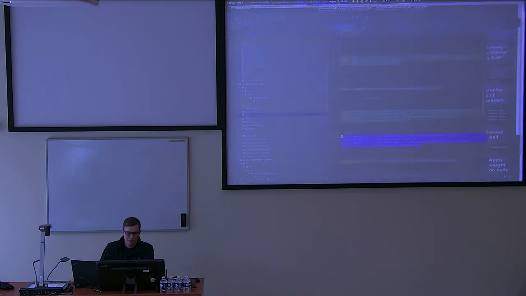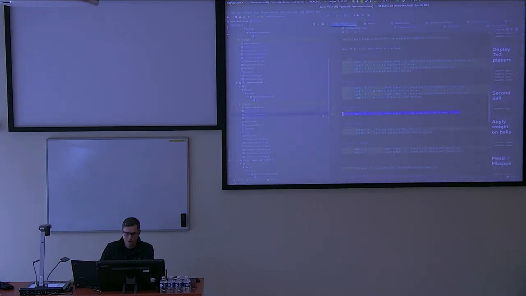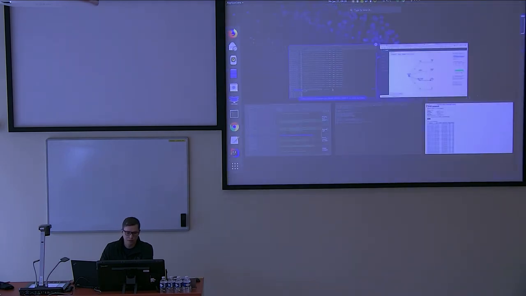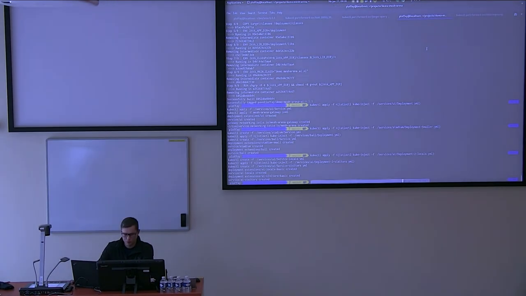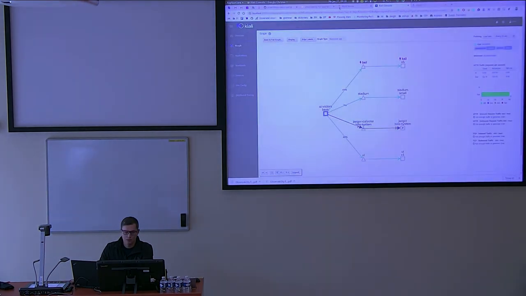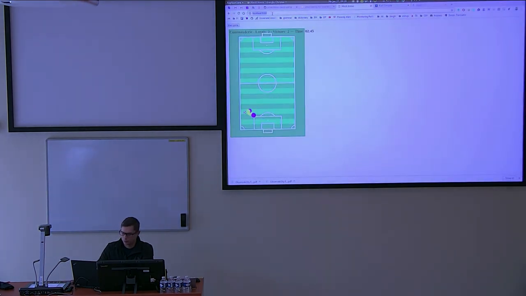So next step, I will deploy a second ball. So we see the ball is here, but sometimes it takes time to get it to the stadium. Okay, so we have two balls, and we can see that the players are hesitating. They don't know which ball to take.